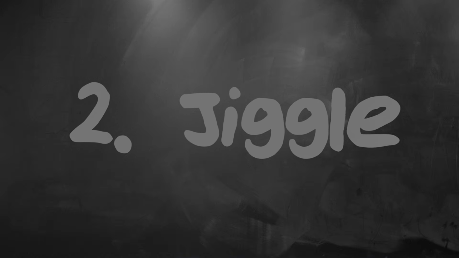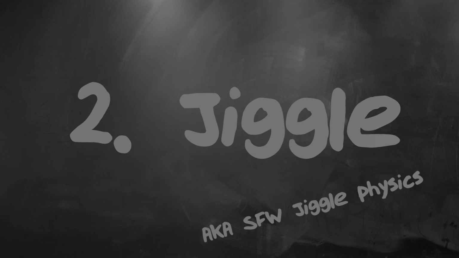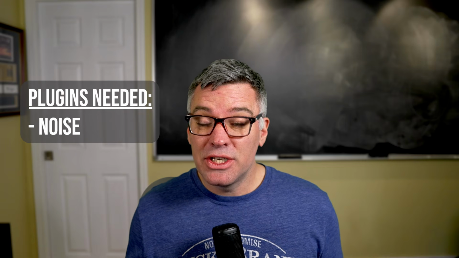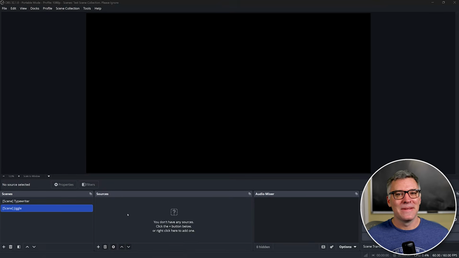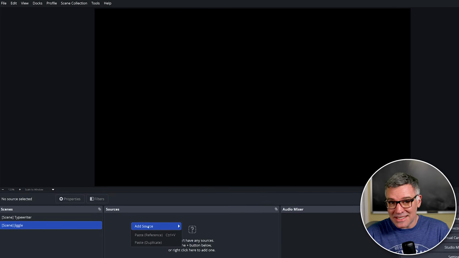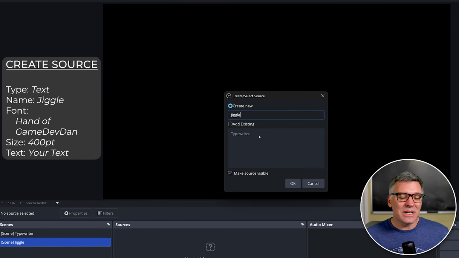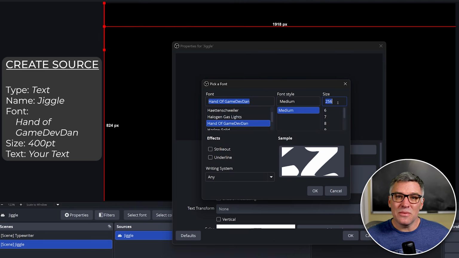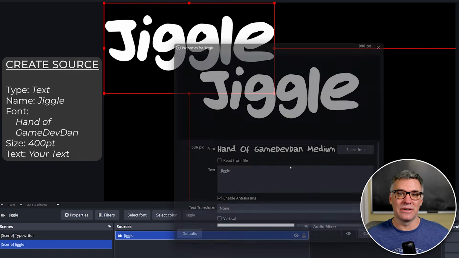Next up is the Jiggle Text effect. If you've ever watched animated content on YouTube, you've probably seen this subtle motion. It naturally draws attention to your text, and it's incredibly easy to set up. I've got a link in the description for the noise plugin, which you'll need to create this effect. Start by creating your text source. This effect works especially well with handwriting style fonts. I'm using one called Hand of Game Dev Dan at a size of 400.